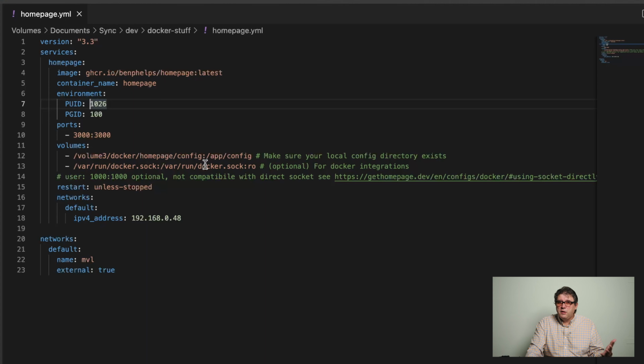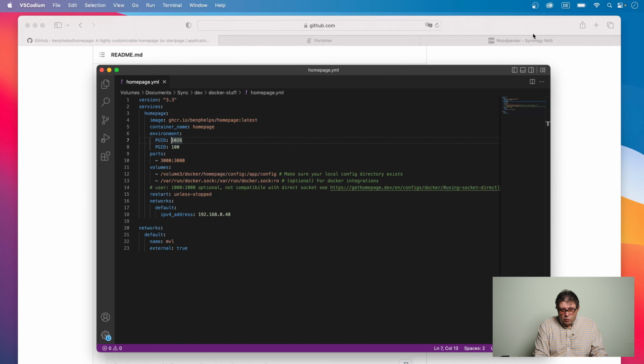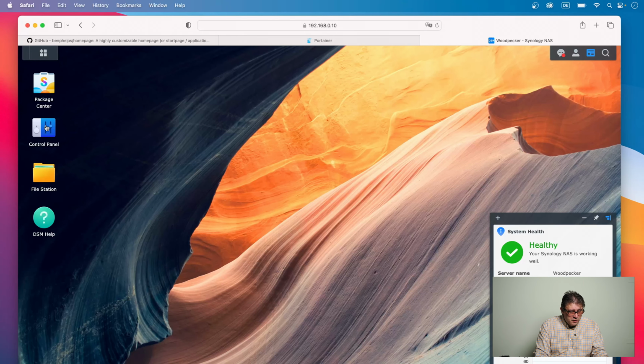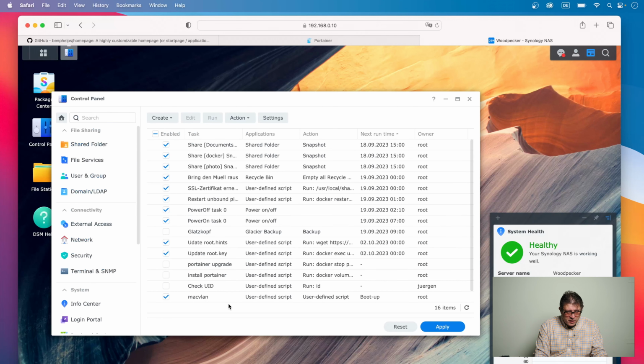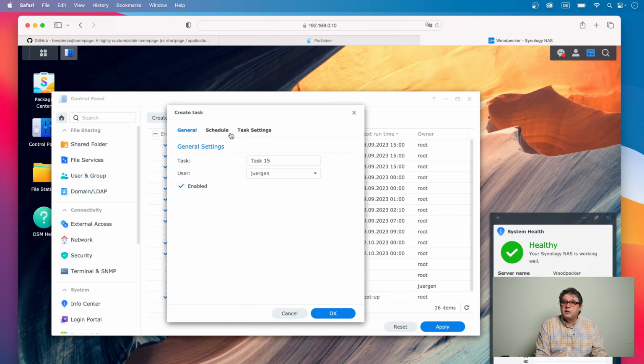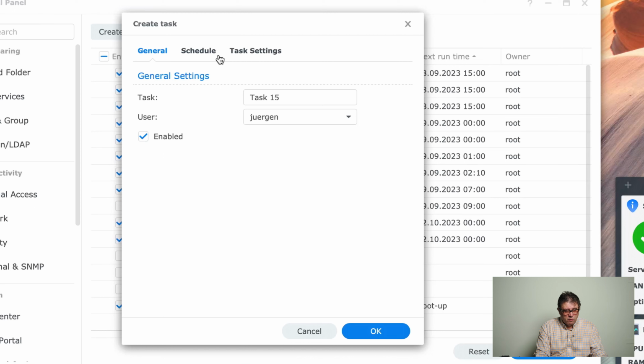How can you find out what this PUID and PGID is? That's very simple. You hop over to your DSM, you start your control panel, then you hop over to Task Scheduler, and then you click on Create, Scheduled Task, User-Defined Script. Up to now, no funny things. Now give the task a name, like get ID, for example.